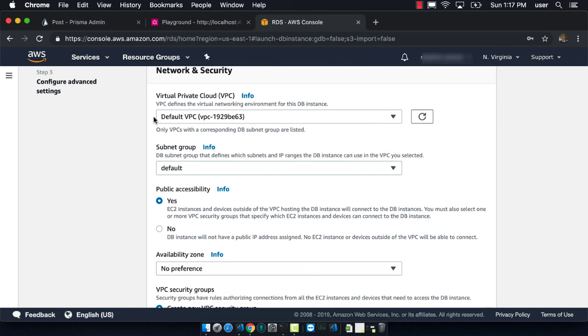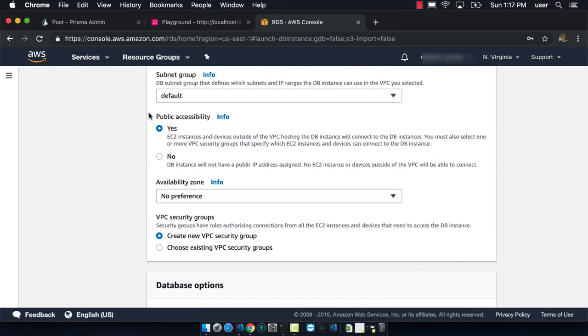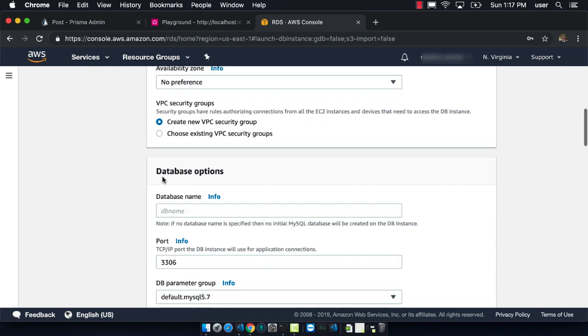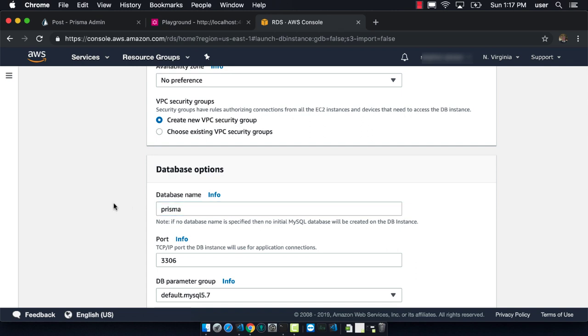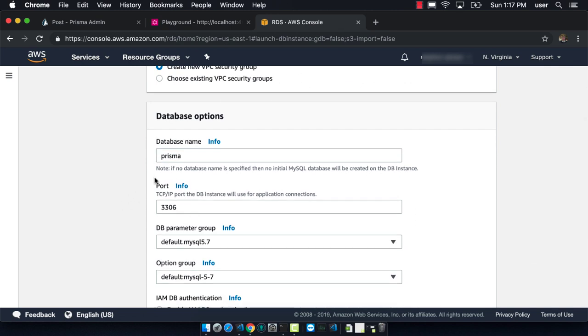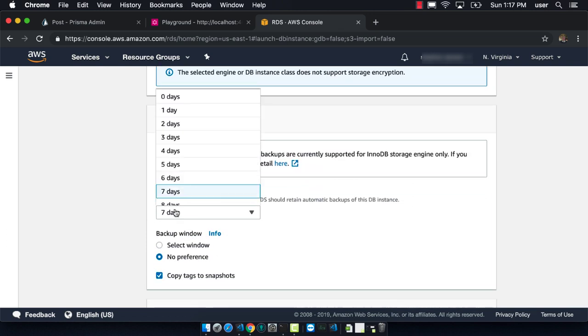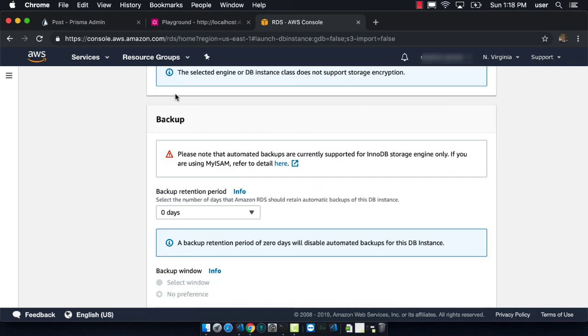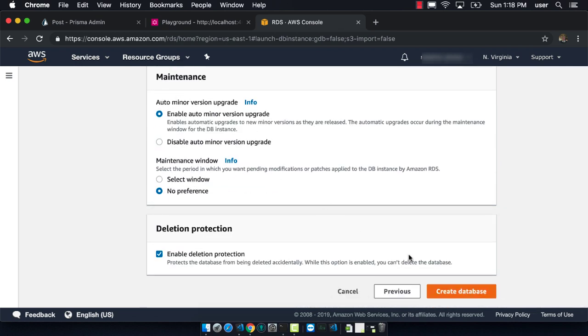We're going to use a default VPC and then make sure that it's publicly available. This part's really important. If it's private, you're not going to be able to access it from your local development machine. We can then create a database name. In this case, we'll call it Prisma, and we will use port 3306. I'm not really interested in doing any database backups, so I'm going to set this to 0, which will basically turn it off. Then I have to create a database.